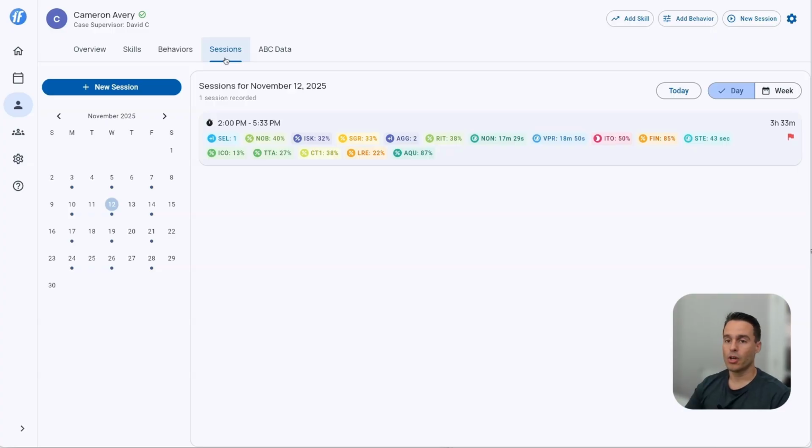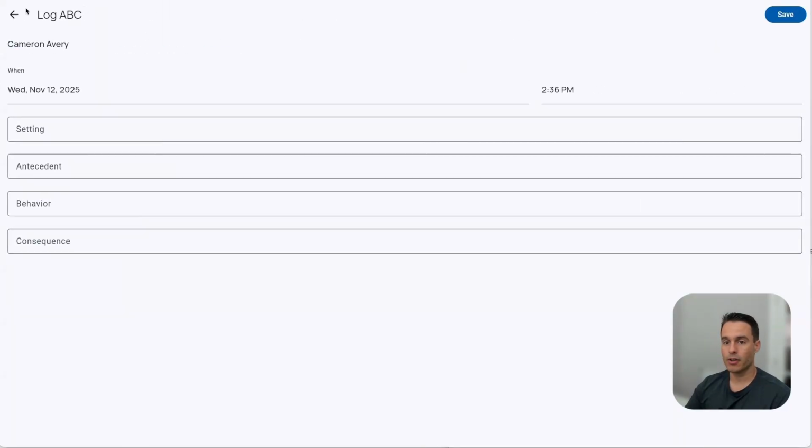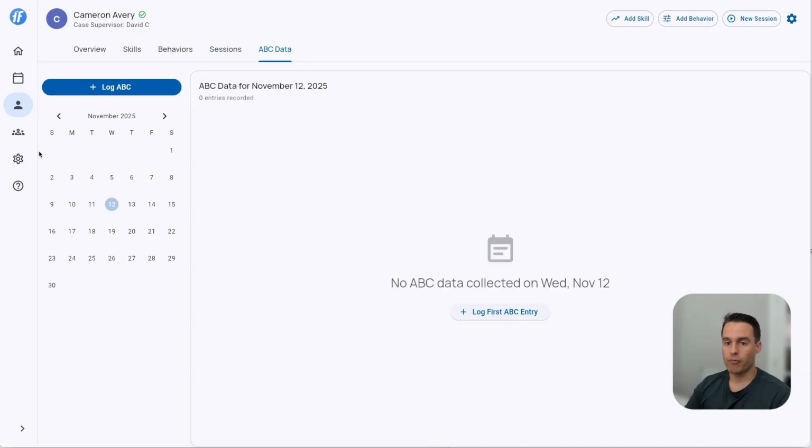but for now, let's continue looking into the client dashboard. The other thing that you can see from here is the ABC data. And in this example, there is no data collected for today, but you can immediately collect any data from here, and it will show up for all the previous dates when the data was collected.